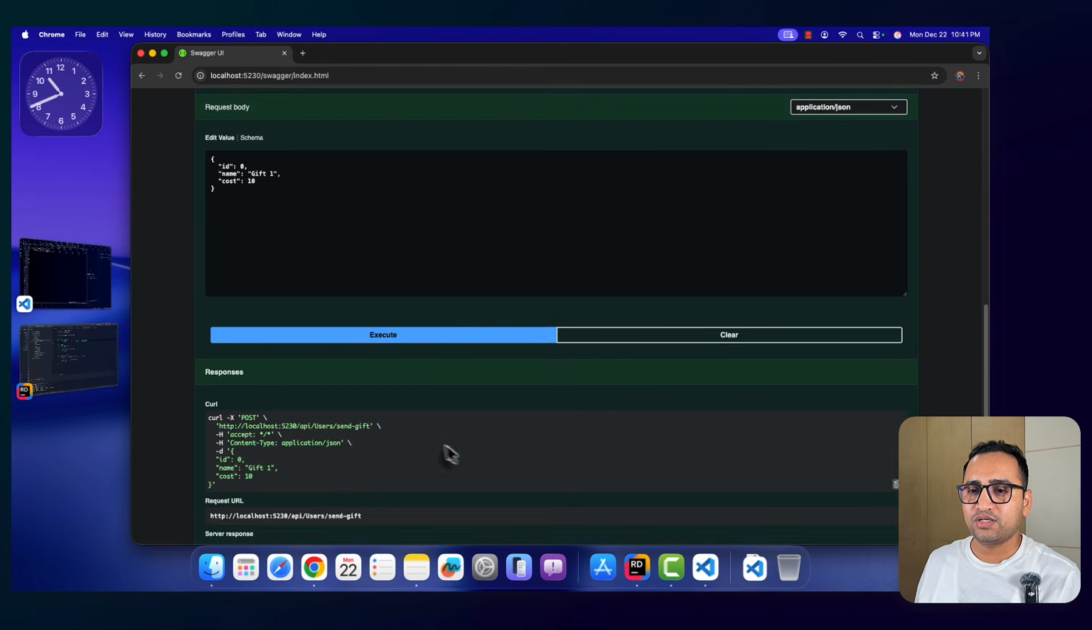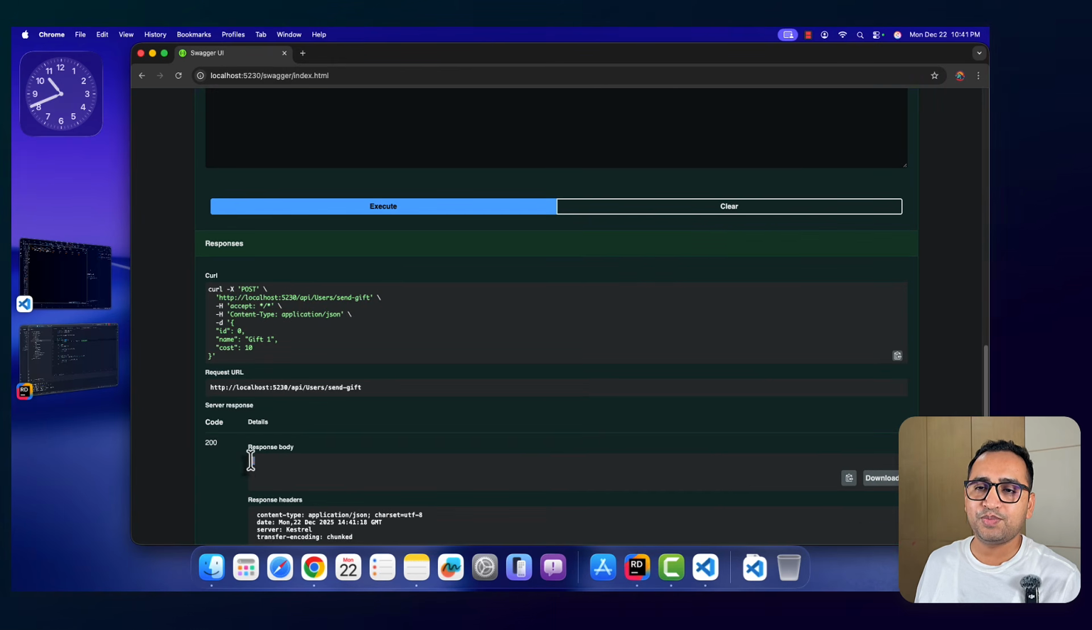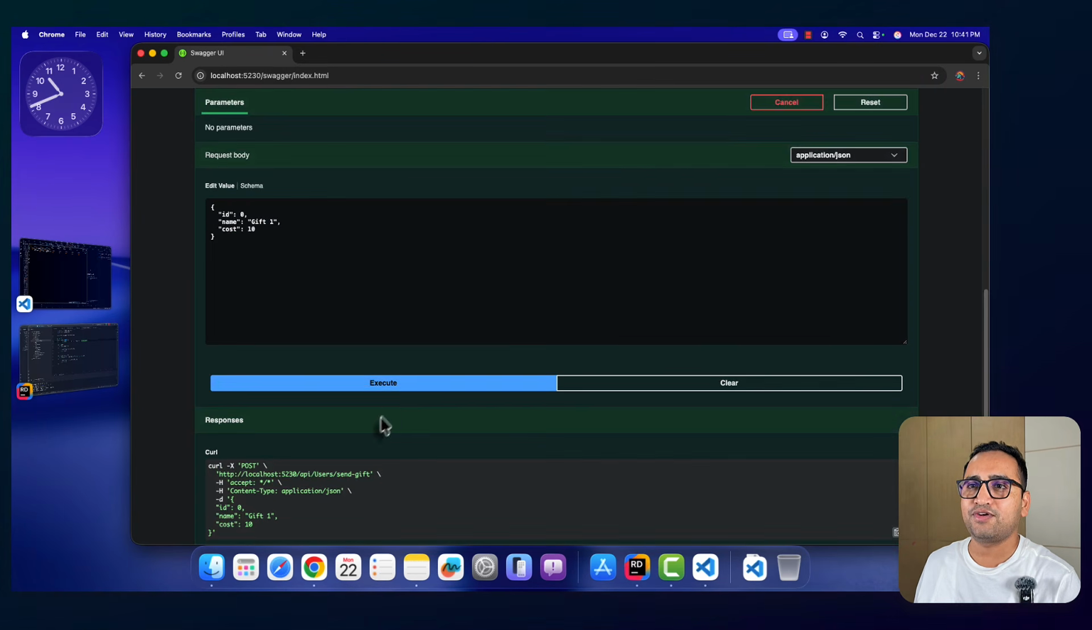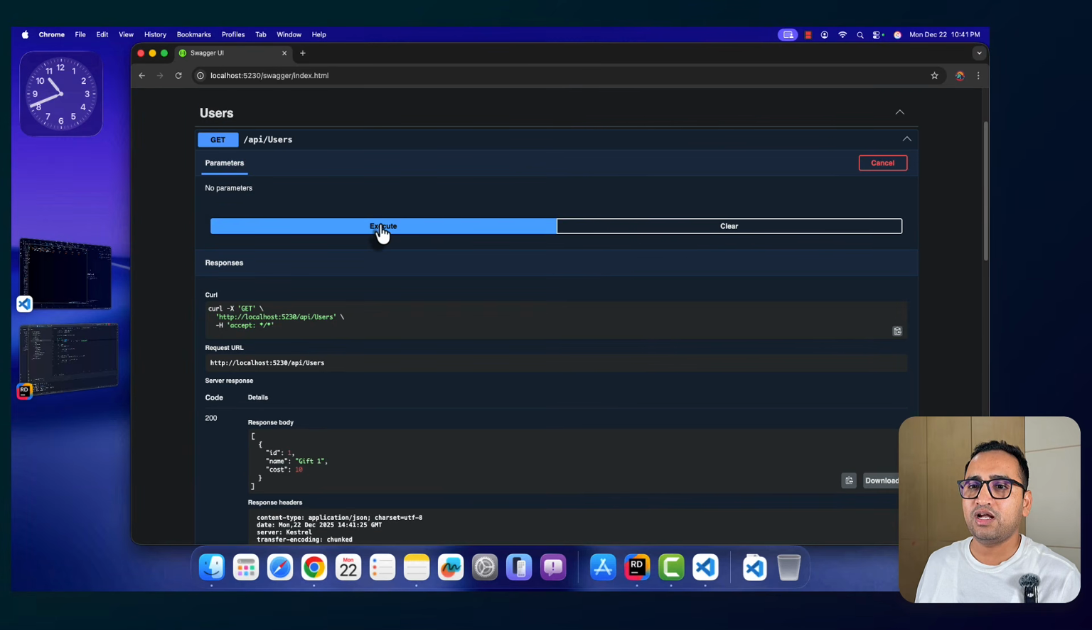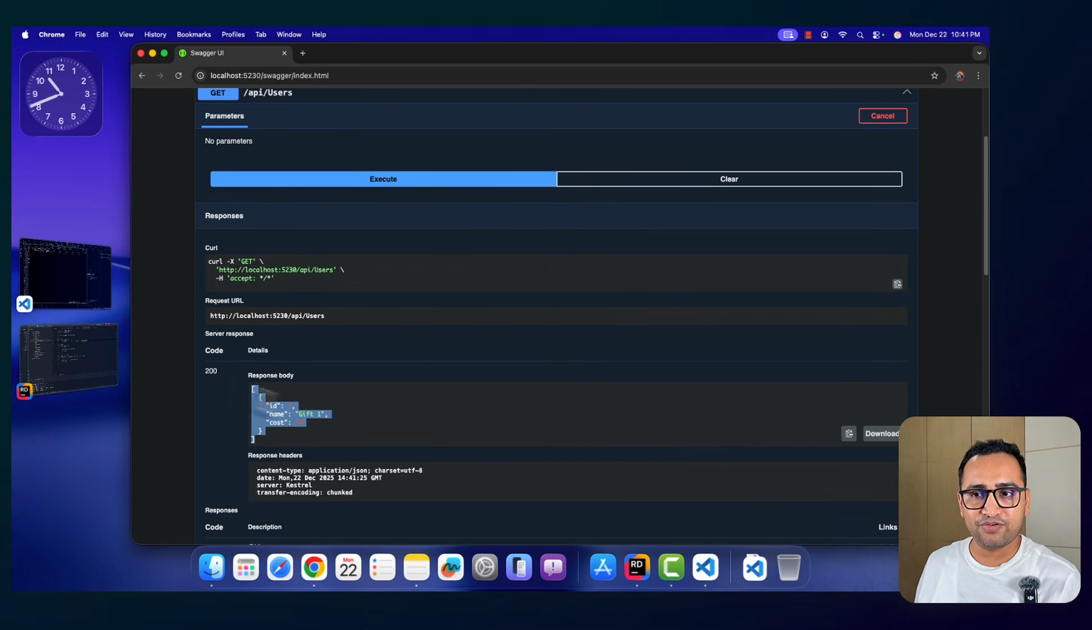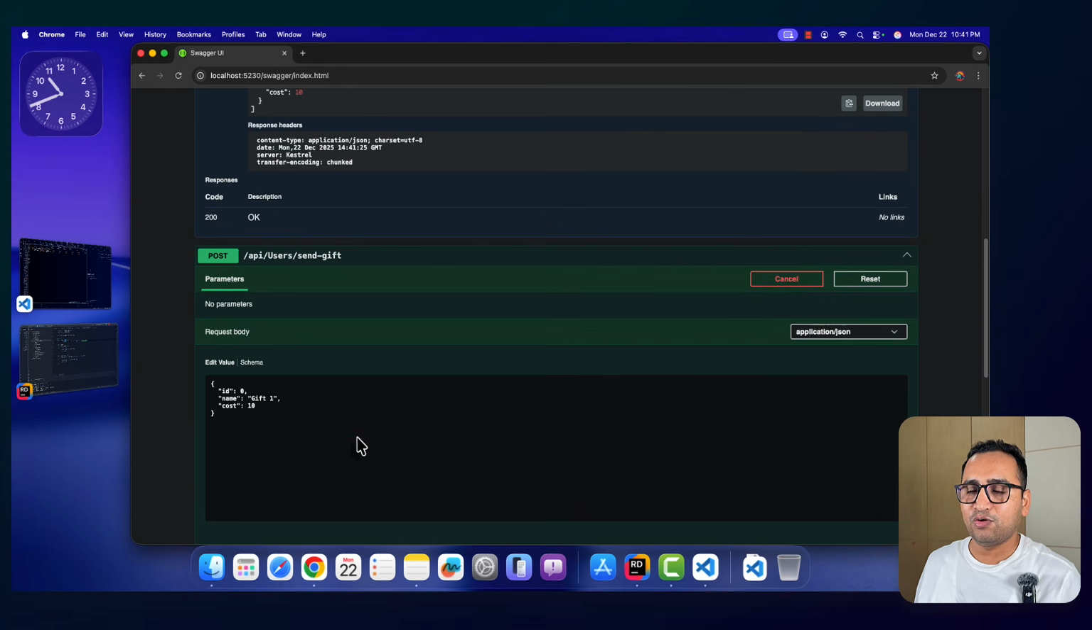Click on this execute button. You can notice that we are receiving 1. It means this is the ID of that gift. If this time I hit that endpoint, you can notice that we are getting 1 gift. Let's add one more gift and then we will talk about that.